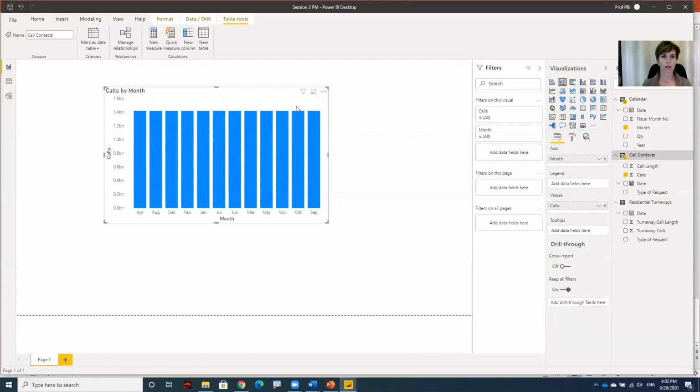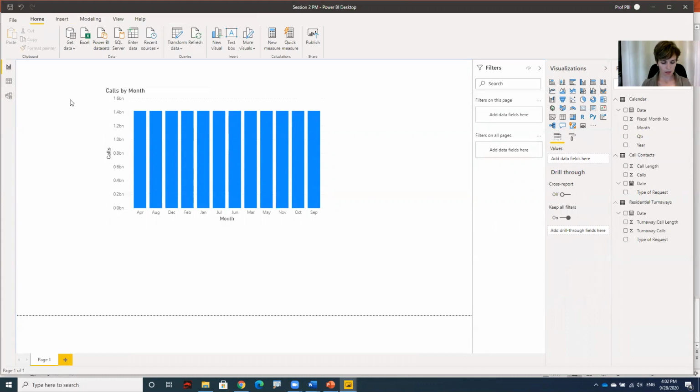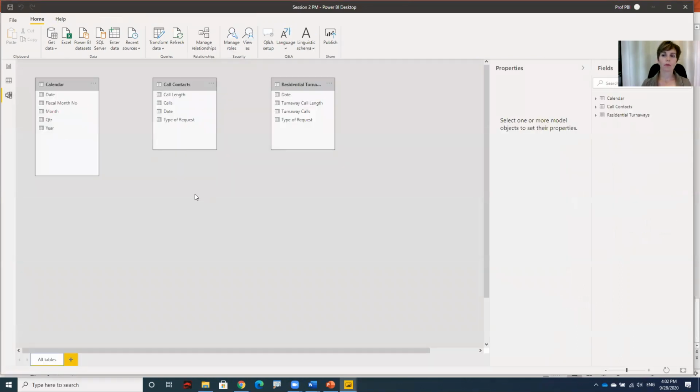Okay, so what's that, relationships? So here on the left-hand side, we have model view. So let's go there. And here we are seeing our 3 files or tables of data that we imported, my calendar, and 2 extracts from outcome tracker. So these must be tied with each other with relationships.